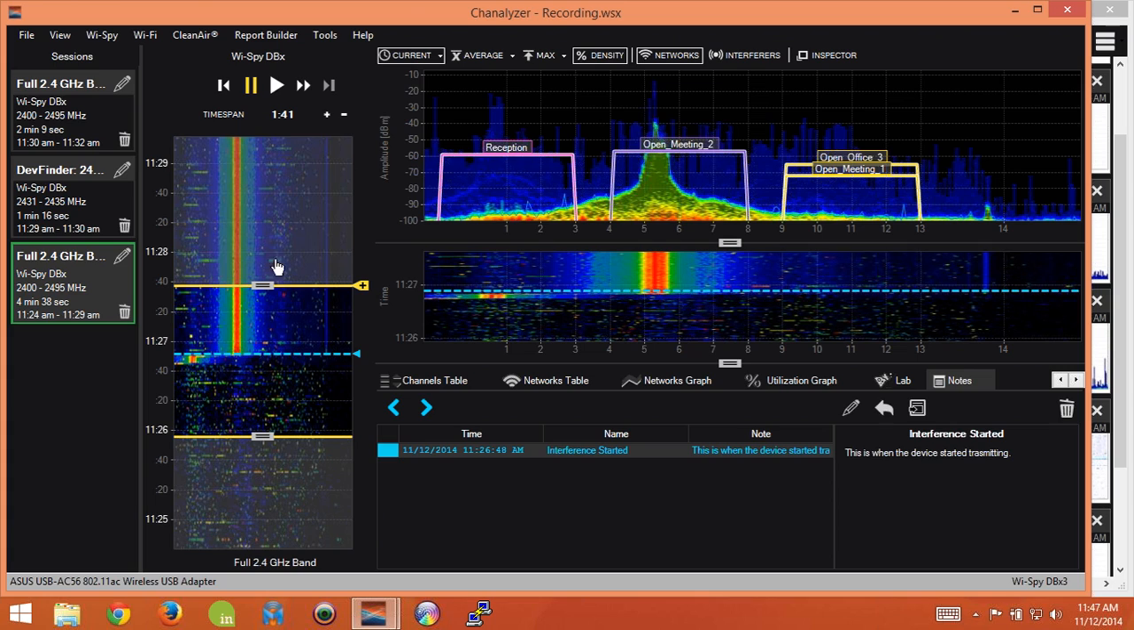Okay, so now that we've had a chance to really go through Chanalyzer and get an in-depth look at it, I want to take the last few minutes of the webinar, and I want to take a look at some common interferers that you might see in the spectrum.